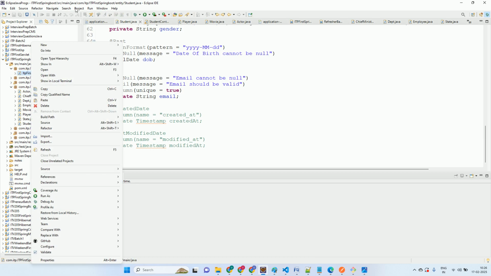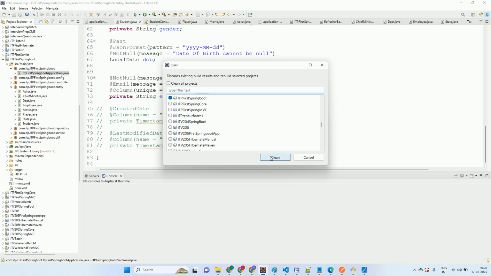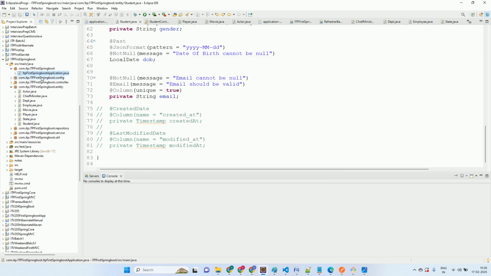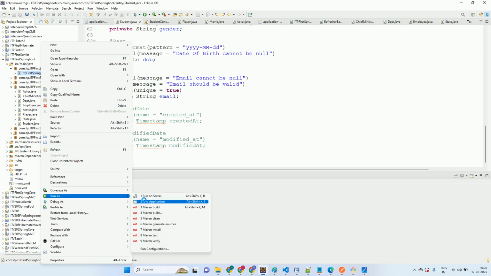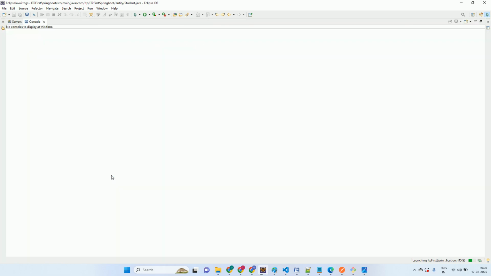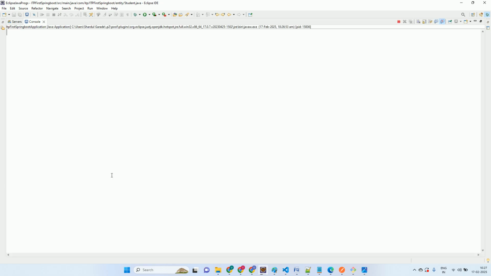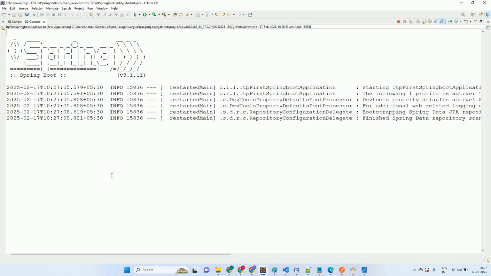Do a project clean once, do a Maven update, do a project clean, and now let's run the application. Now I'll show you what Swagger is. Postman is a third party tool we are using outside our application. Now we can use it within our application and it is more user friendly also.